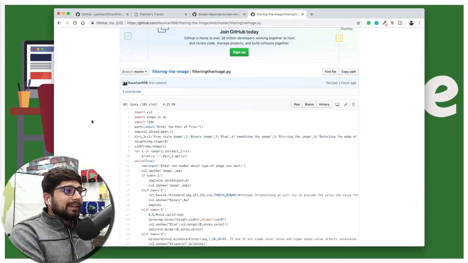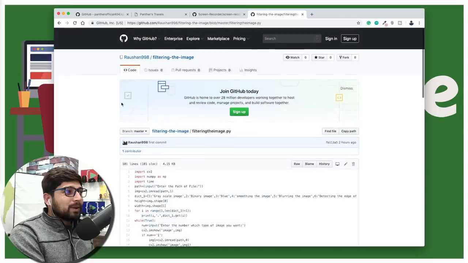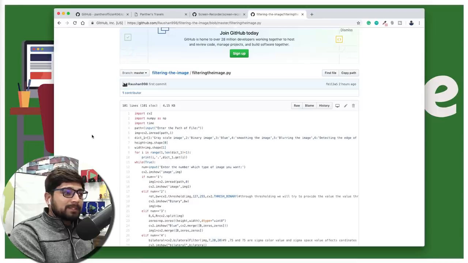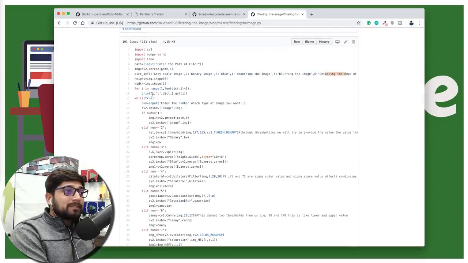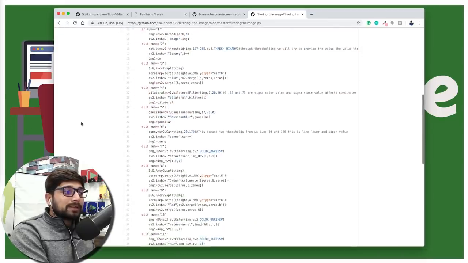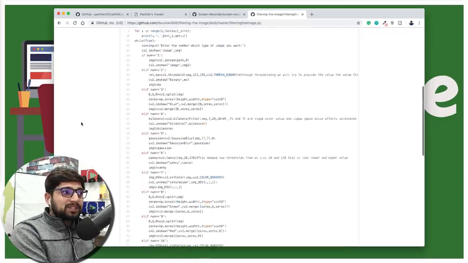Another one is this really great project. This is by Roshan998, and this is image filtering. The one thing that impresses me about this project is there is a whole dictionary of options. You can upload an image onto this project, and then you can turn it into grayscale, a binary image, blur it, smooth it, and detect the edges, whatever you want to do. There are so many options up here. A very, very simplistic project, but the amount of detail he's doing in just one simple script is amazing for a person who's just getting started.